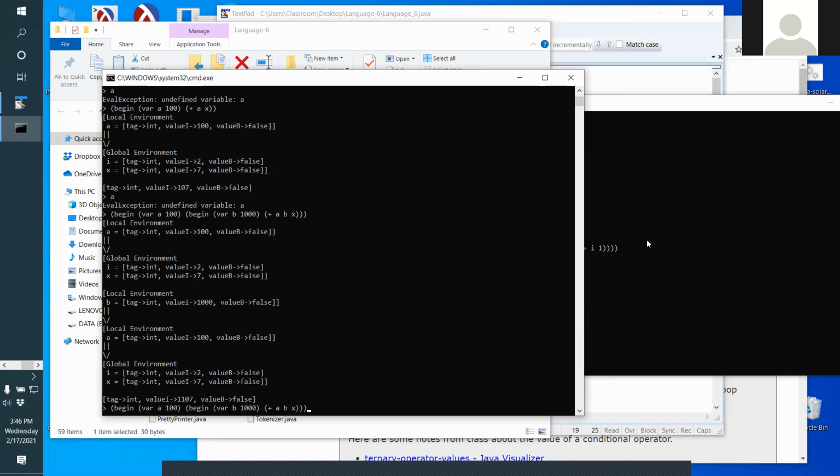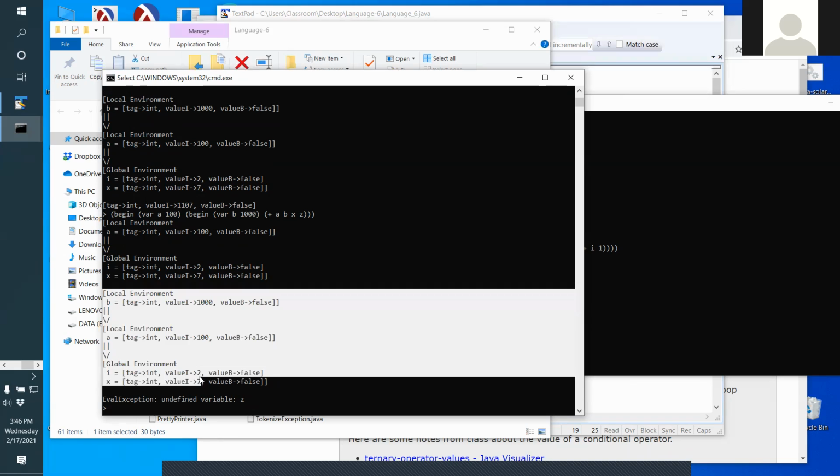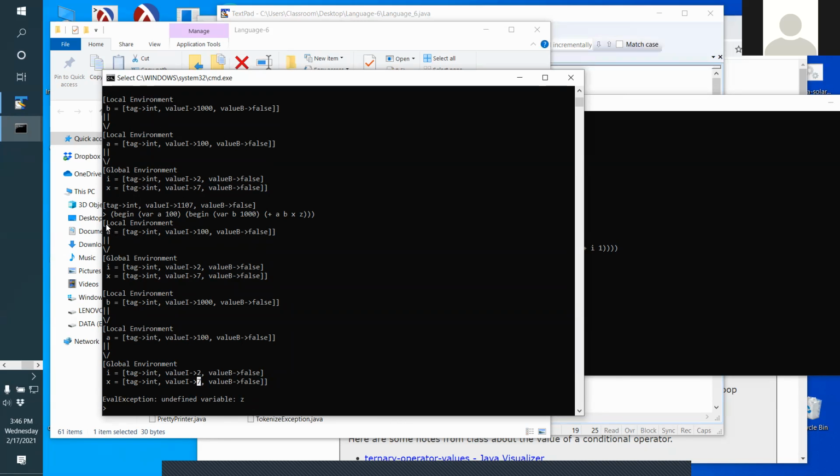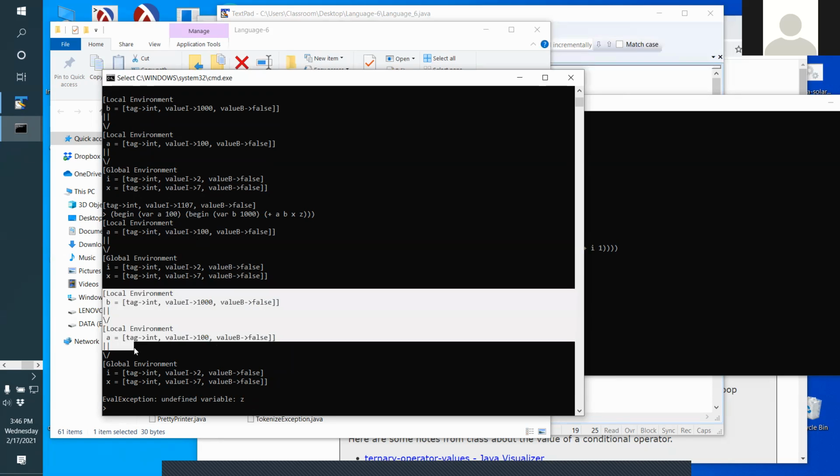And then if you did X plus Y plus Z, there's no Z. You create all these environments, and then when you look for Z, it'll be looked up. Well, there's the chain. Why are there so many outputs? This begin created that chain, with the environment holding A chained to the global environment. Then this begin created that chain.